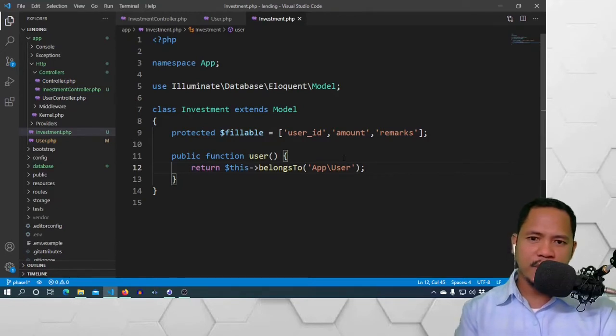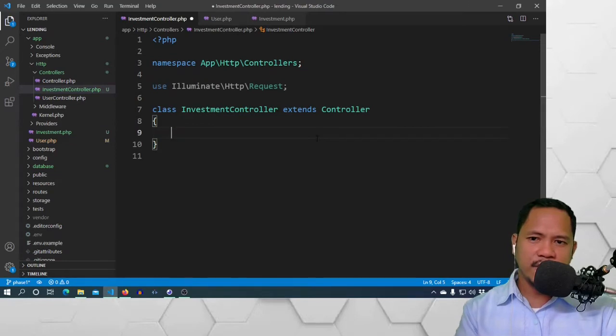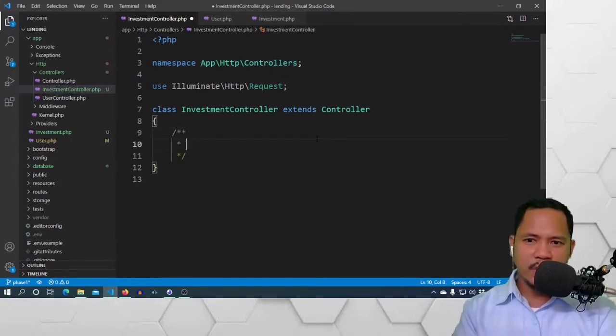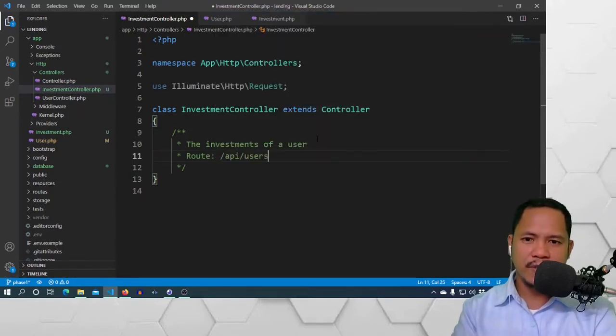So now let's proceed with the creation of our function in the investment controller. What we want is to get the investments of a user. So let's write out our route. It's going to be API/users/ and then the number of the user/investments. This is going to be our endpoint.